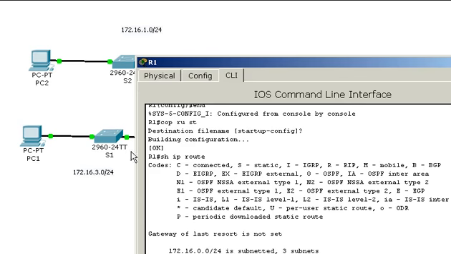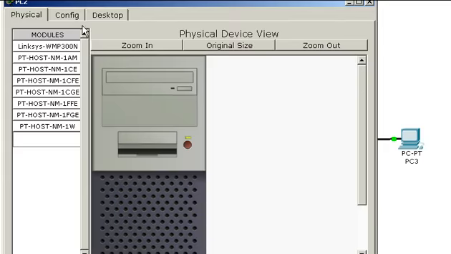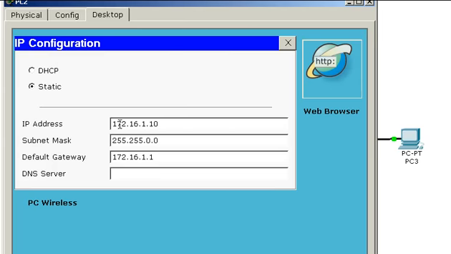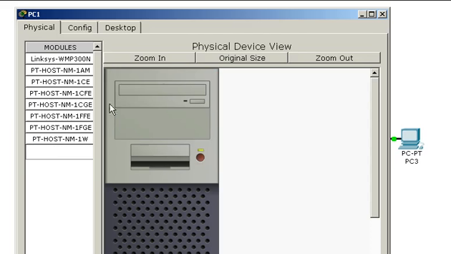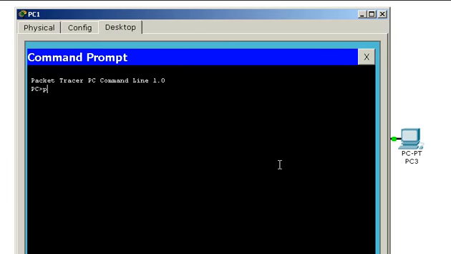Now, let's take a look at PC2. I want to ping from PC1 to PC2. So the IP address for PC2 is 172.16.1.10. Okay. So from PC1, I want to ping out to PC2. Let's see if we can do that. In your command prompt, ping 172.16.1.10. We're not getting anything back. It's timing out on us.